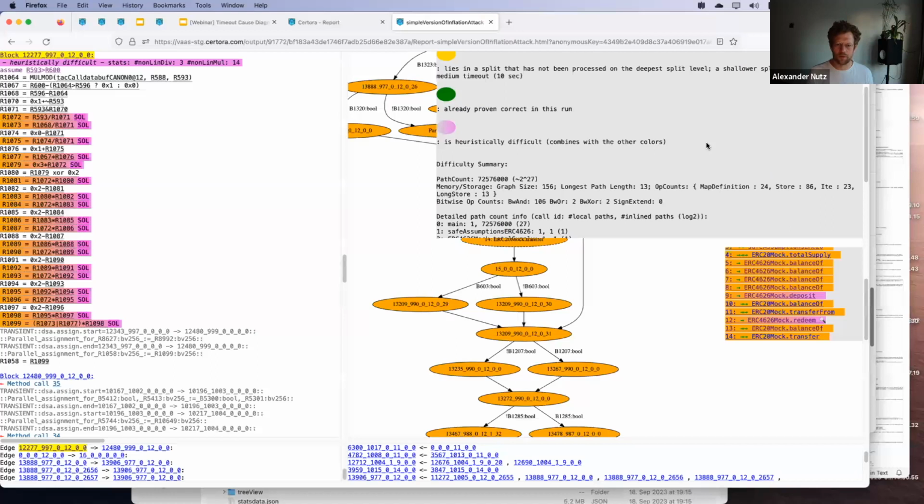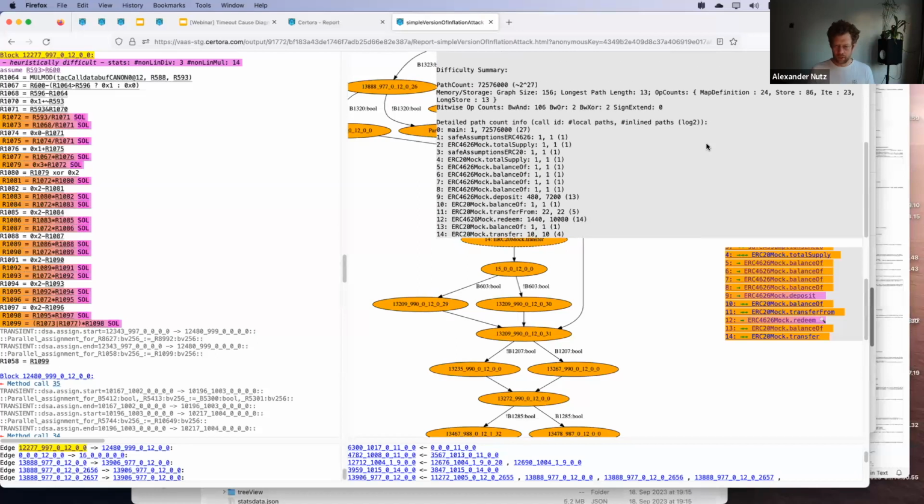So when you unfold this explanation box, you get more global statistics about the whole program. First of all, the path count. This is on current master. The others aren't, but will be soon.